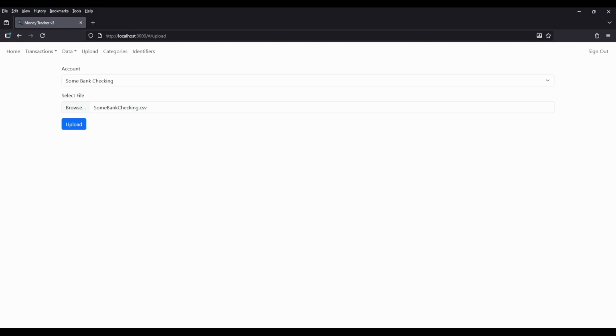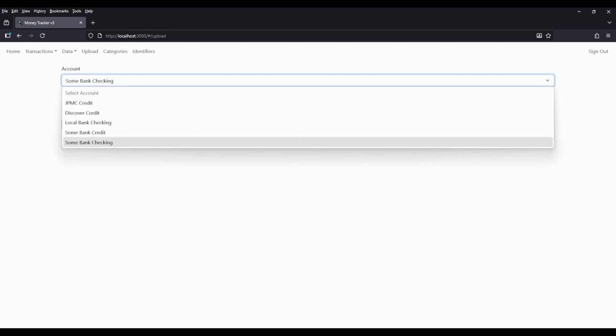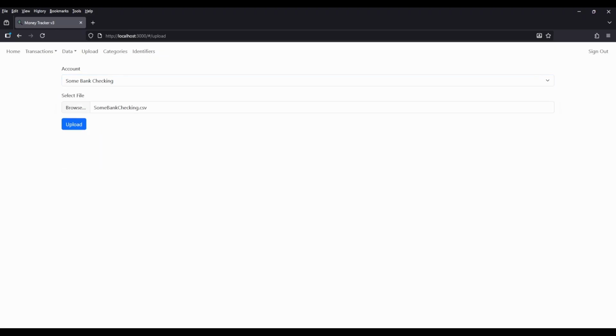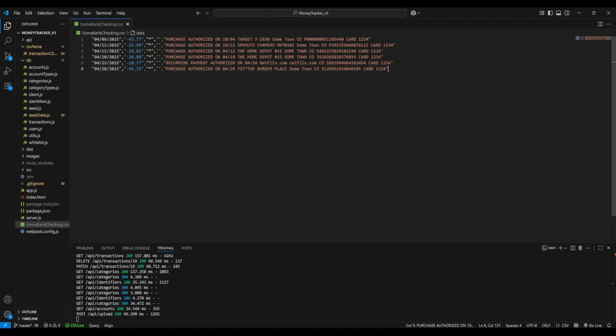And the reason that you need to select a specific account, like some bank checking or some bank credit, is because different banks typically have different formats for those CSV files that you can download. So in our dummy data, which is modeled after Wells Fargo, we have the date here in the first column.